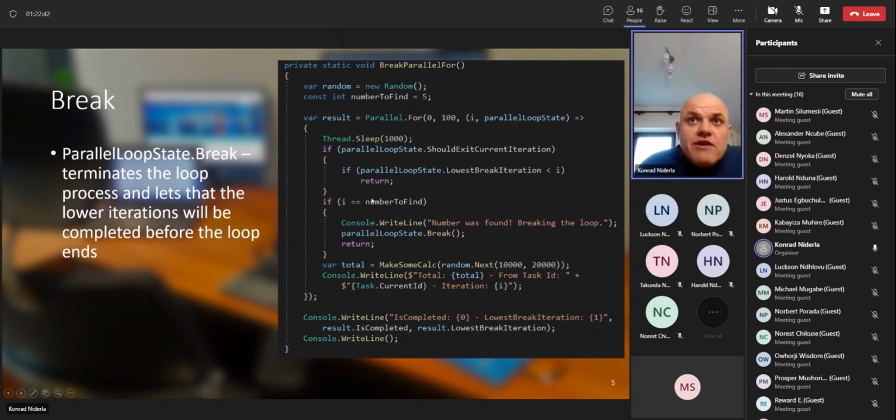Our logic is checking if E is equal to number to find. Number to find is, in this case, set to 5. You can understand that we planned to execute 100 iterations, but after the first 5, we should stop everything. We should finish only the existing iterations with a lower E variable.